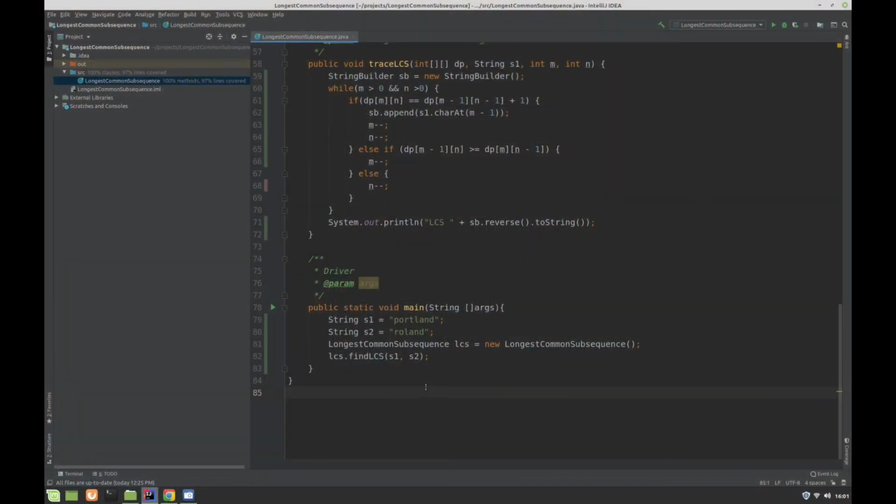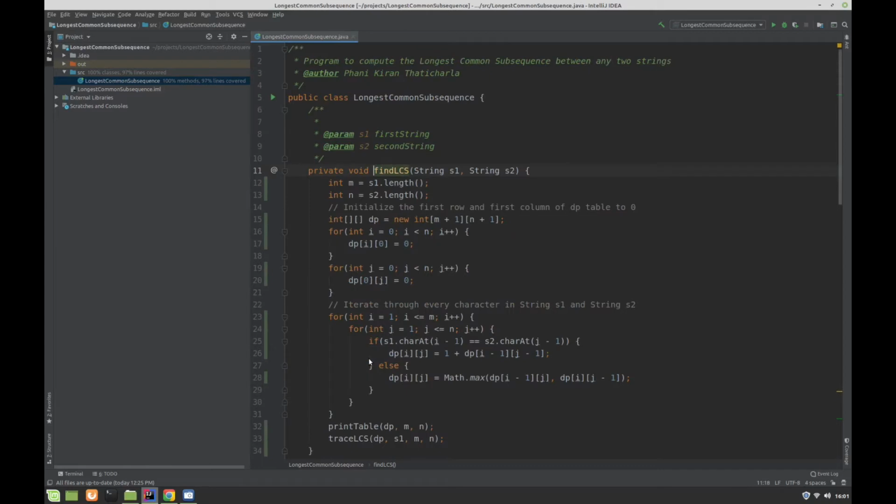So the code implementation is very simple. Here we have a class called longest common subsequence. We are given two strings s1 and s2. We'll calculate the longest common subsequence between these two strings. Here we are creating the object of this class, and we'll call this method findLCS. That will do the actual work. Let's look at this method. This method takes in both the strings s1 and s2 as input.